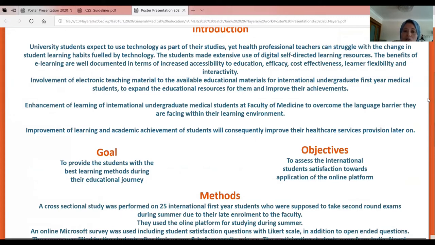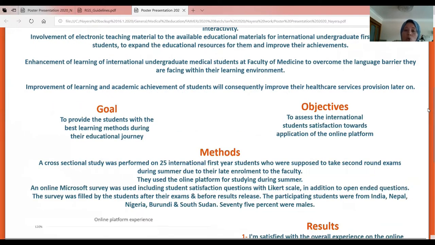A cross-sectional study was performed on 25 international first-year medical students who were supposed to take second-round exams during summer due to their late enrollment to the faculty. They used the online platform for studying during summer. An online Microsoft survey was used, including student satisfaction questions with Likert scale, in addition to more open-ended questions. The survey was filled by students after their exams and before results were released to avoid bias. The participating students were from India, Nepal, Nigeria, Burundi, and South Sudan.